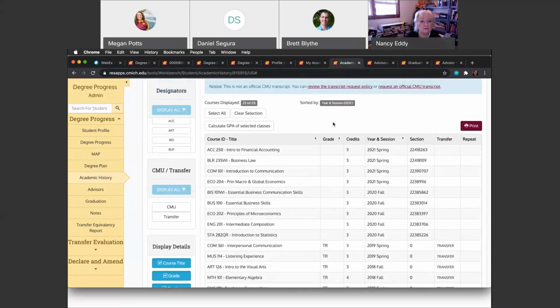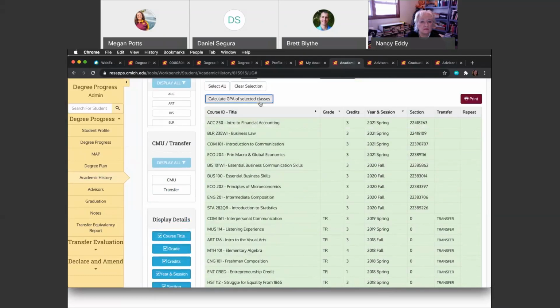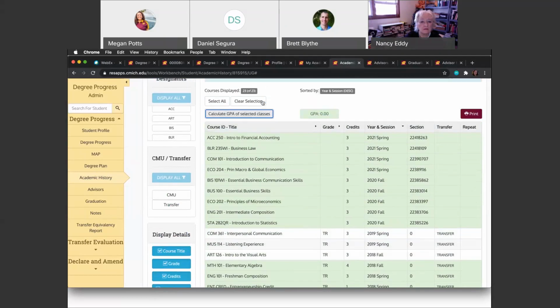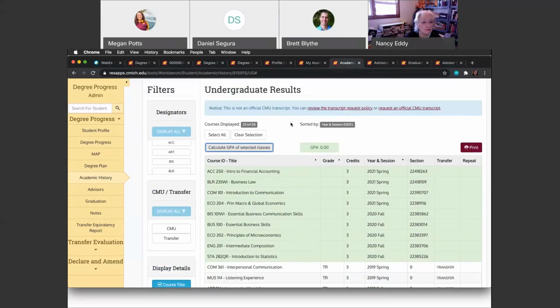If you want to do some calculating with the GPA, if you click select all, you're going to see the classes will all highlight in green. And then if you click calculate GPA of selected classes, it's going to go ahead and give you that GPA. Now you can unclick certain classes and do it again. It will give you the GPA without those courses. Just nice to get an idea of what kind of GPA the student is working with.